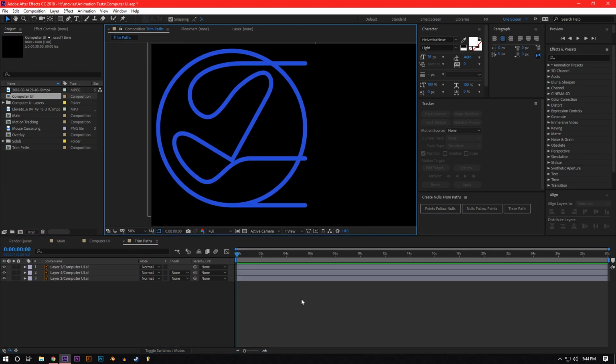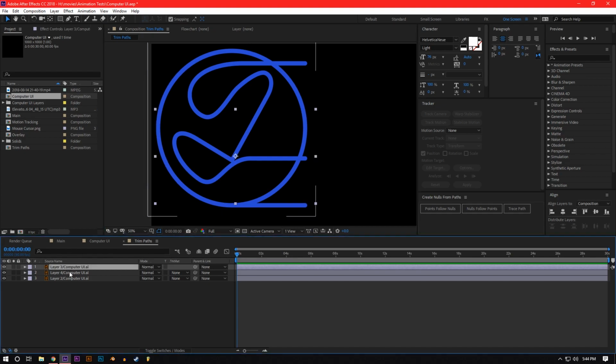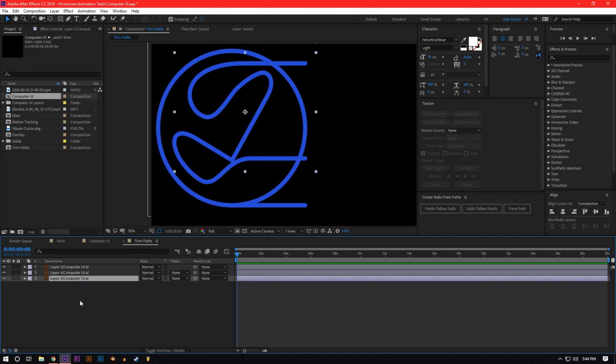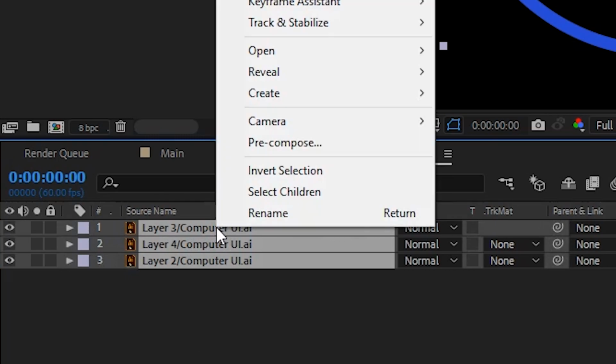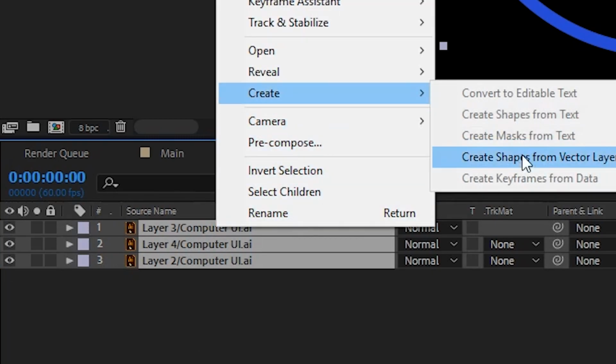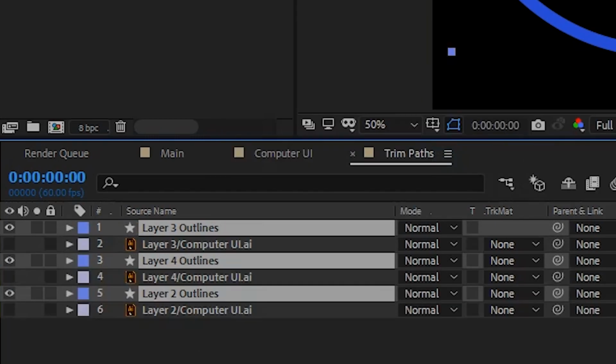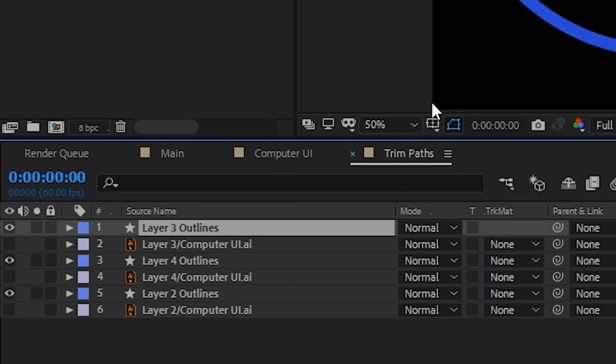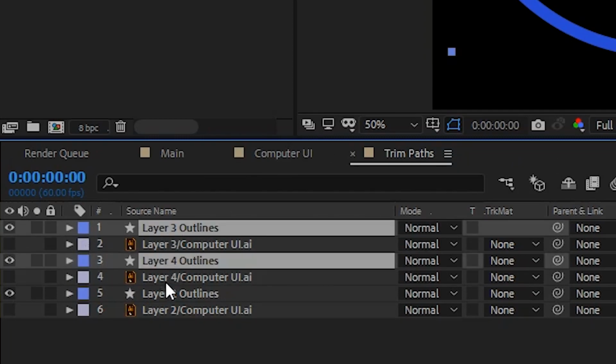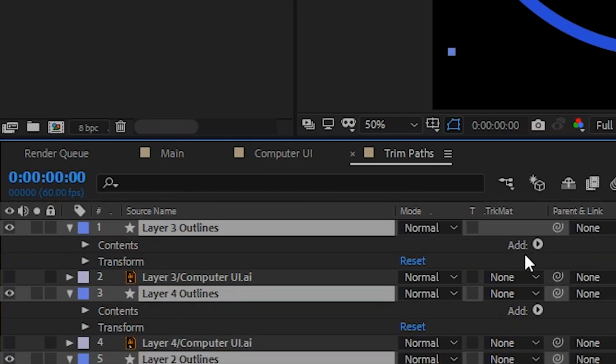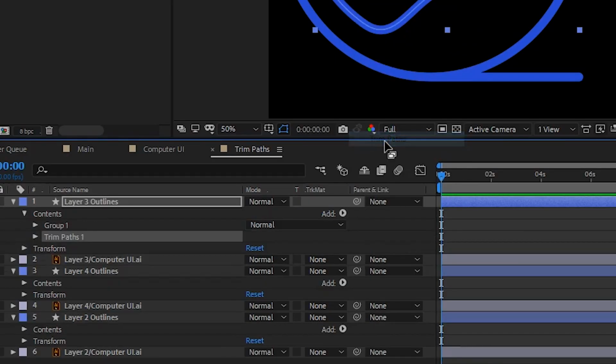So this jumbled mess of lines was drawn by me in Illustrator, and it's just a bunch of layers. One layer for this line, one layer for this line, and one layer for this line. So what you have to do in order to animate them is select all these layers, select Create, and create shapes from Vector Layer. Now these are actual lines, they're shape layers. So what you have to do in each of these is add a trim paths. I only did it in one of them, but whatever.